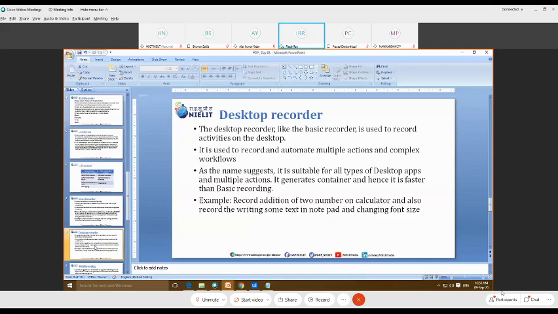So the desktop recording, like the basic recording, is used to record the activity on the desktop, that is very much similar. It is used to record and automate multiple actions and complex workflows. So unlike the basic recording, which is used only for simple workflows and a single activity, by using the desktop recording, we can automate multiple actions and complex workflows. So we'll try to automate two activities. We'll see this with an example.